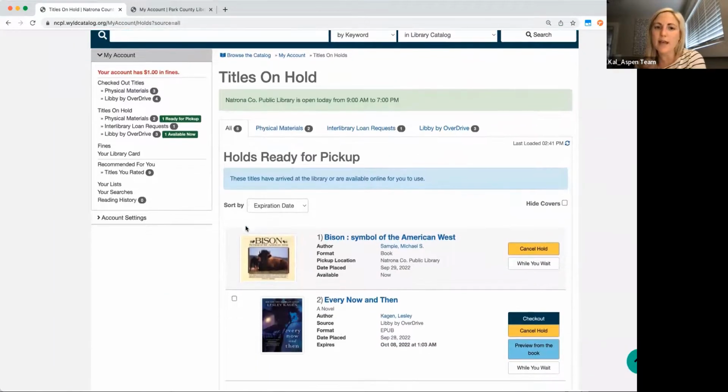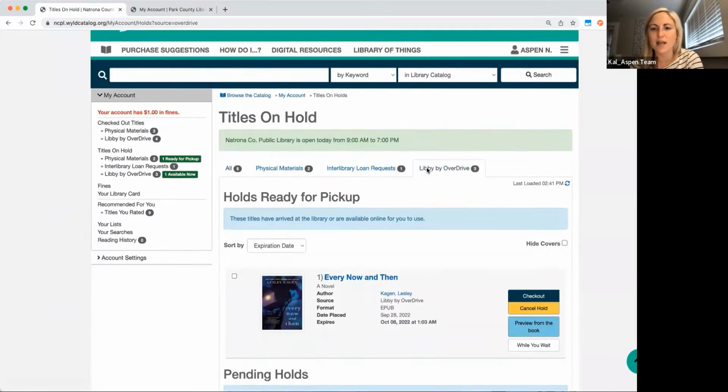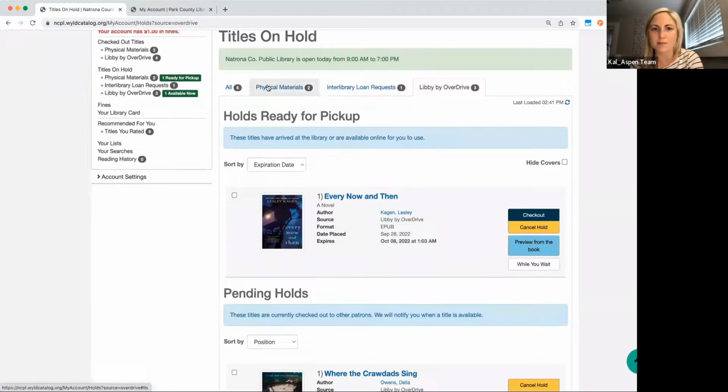So these are my holds. Again, I can see them all by default. I can just see my 2 physical items. Teaser, which I'm going to talk about more in a little bit, but you can also see your Vdx requests all in one place, or interlibrary loans, whatever the terminology that you all use for it. And then again, you can also see any Overdrive items that you have ready.